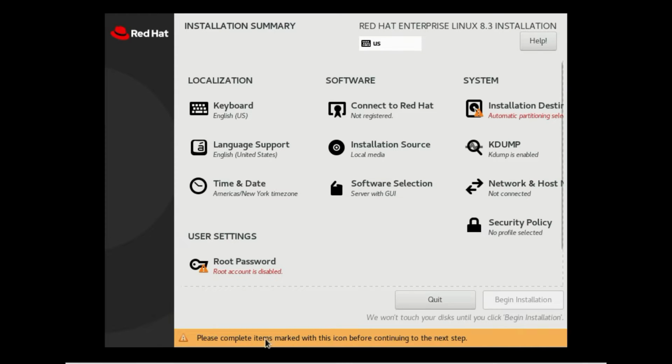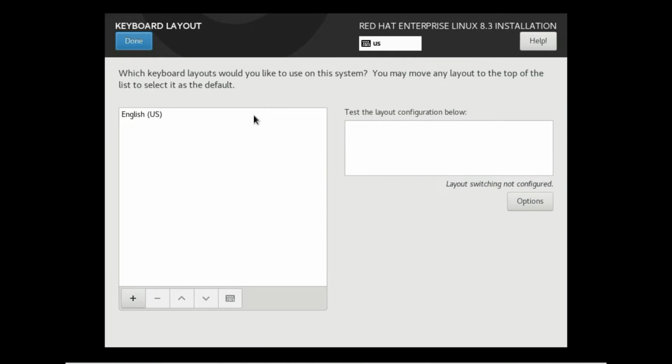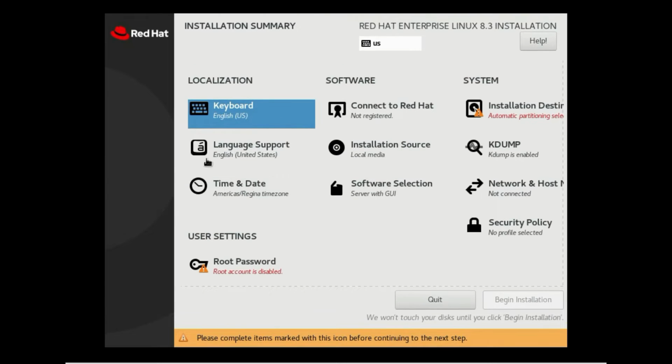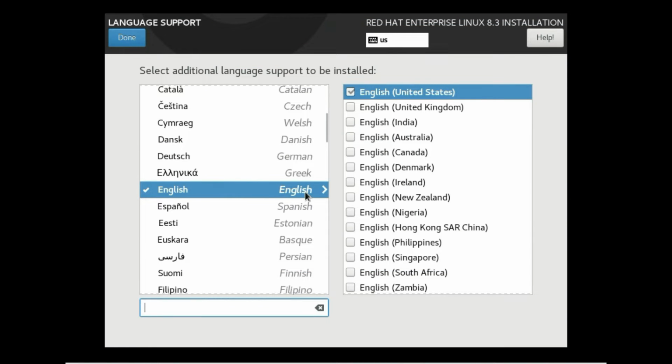There is no particular sequence to configure these settings. Compulsory settings are mentioned in red color with an icon. If you do not wish to change optional settings, you can leave them, and the installer program will use their default values. Let's discuss these settings. Keyboard. The default keyboard layout is English. If you want to add an additional keyboard layout, you can use this option. Language support. By default, the installer program supports only the language you have selected on the previous screen. This option allows you to add support for an additional language.